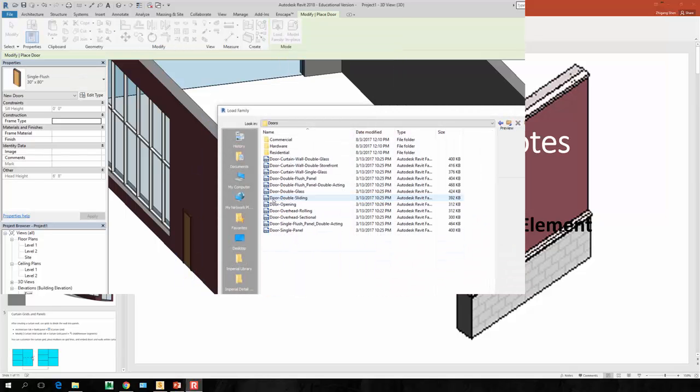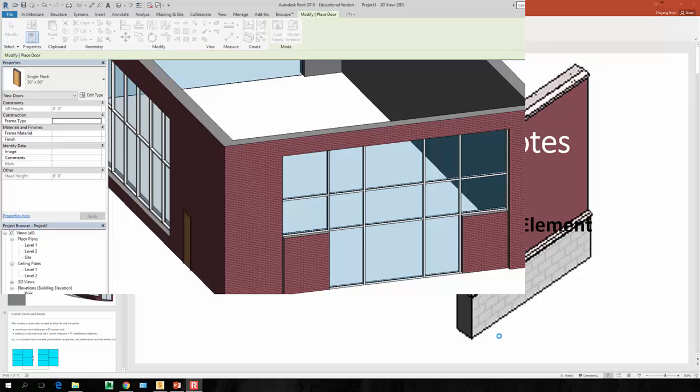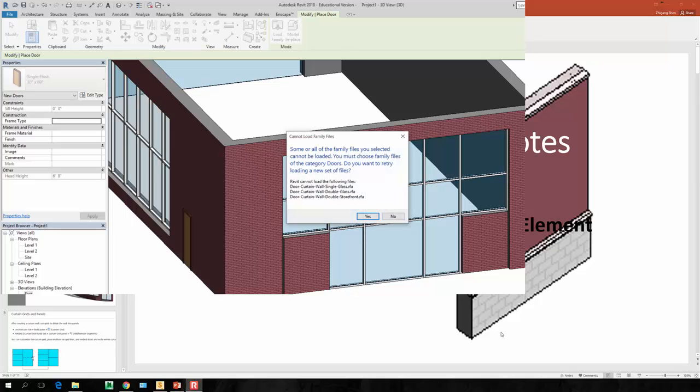Go to door family. And you probably notice they specifically have a door type for curtain wall, right? I mean, the curtain wall needs their own door, right? Their own door. So you can go select this, all three, and load it. And load the storefront. Cannot be loaded.